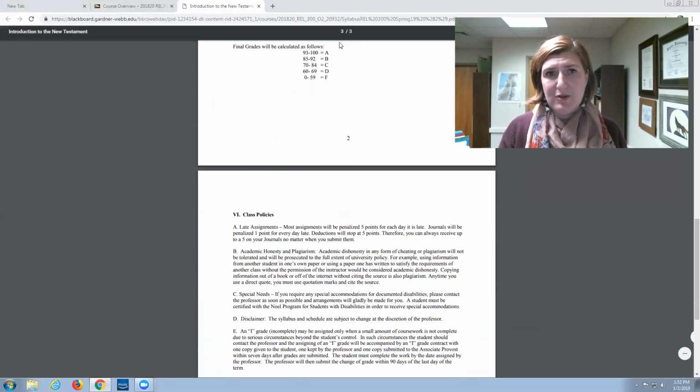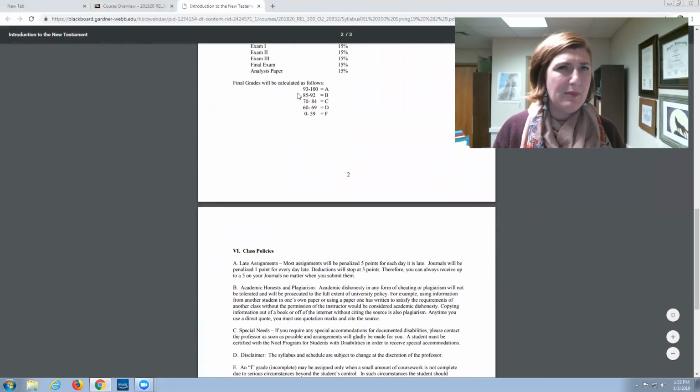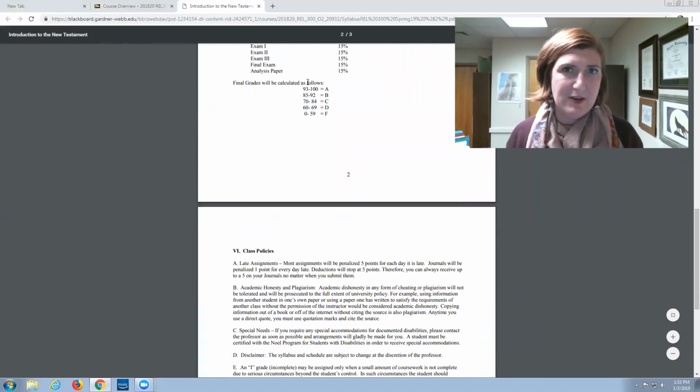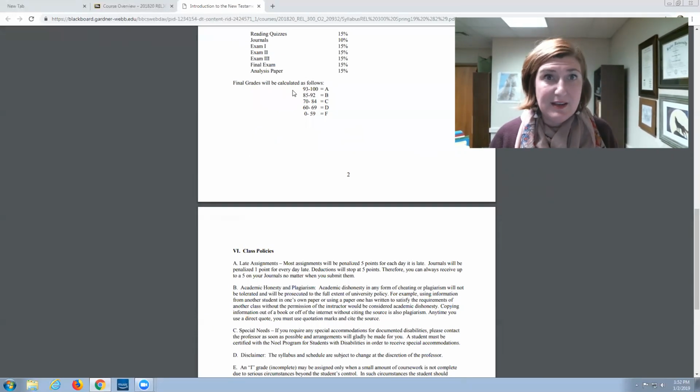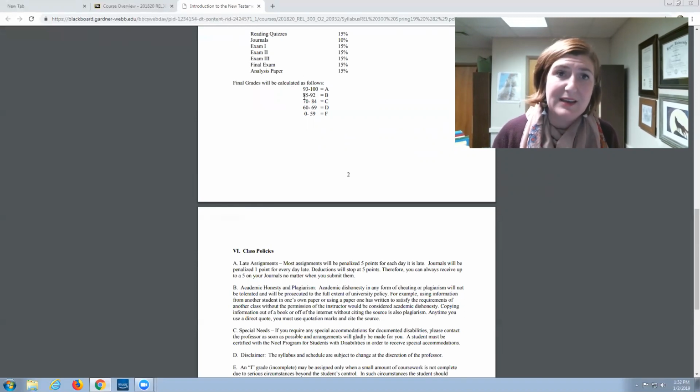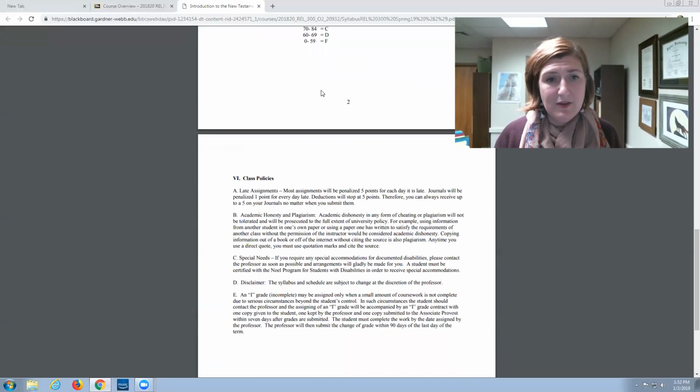Some people also get thrown off by my grading scale. You probably won't remember this, but I'm going to ask you to try to beat the odds and remember that I have a 7-point grading scale. So if you want an A, you have to get a 93 or higher. If you want a B, it has to be an 85 or higher. So those are the different things.